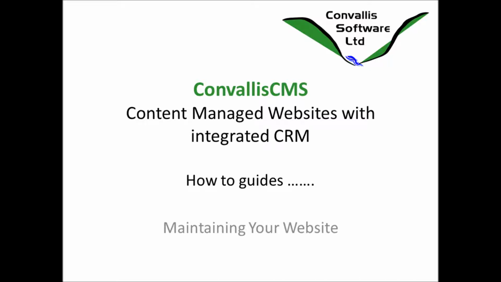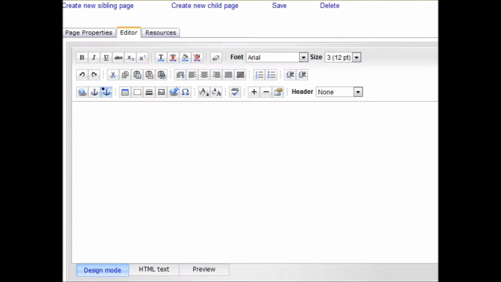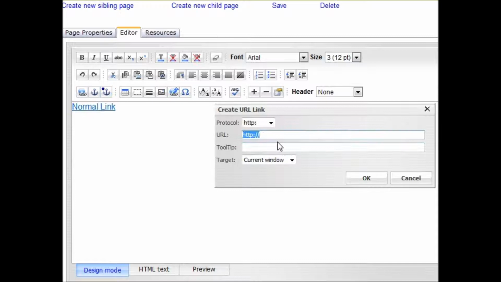In this, the Maintaining Your Website guide, we will take you through the various functions of the toolbar in the page editor of ConvallisCMS. The first thing is to show you how to create a link to another website or a page within your own site. To start, select the text that you would like the link to direct to, then click the Create Link button in the toolbar. You will then come to the Create URL Link box.